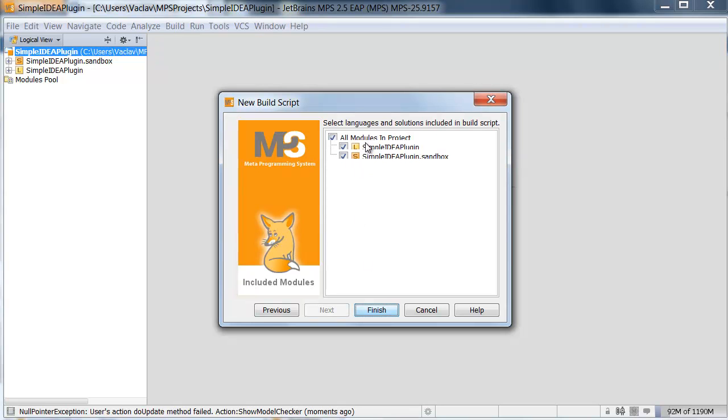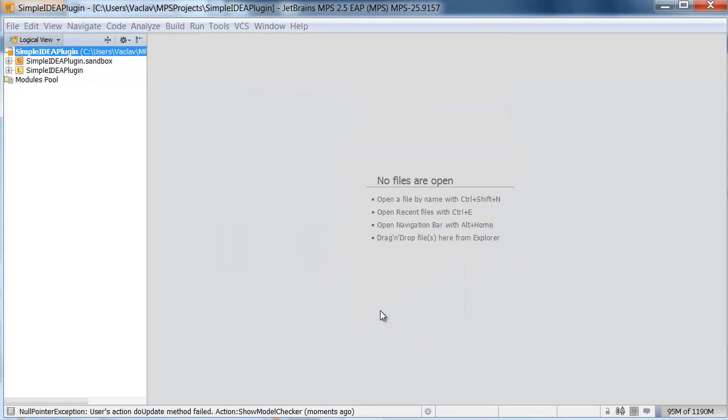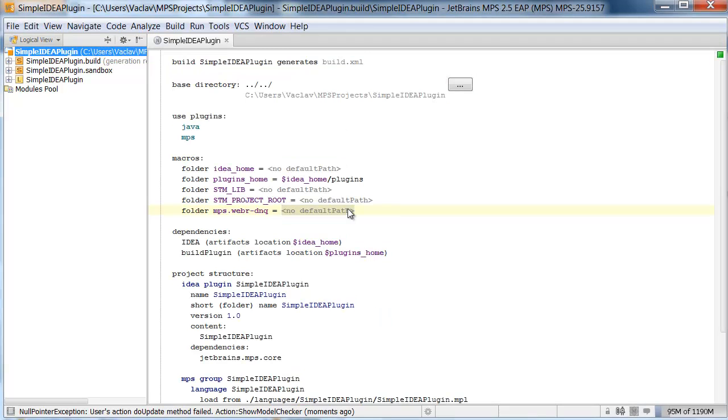And now, what languages do we want to include? Languages and runtimes. Well, in my case, I only want the language, simple IDEA plugin. I might include some runtimes if they are necessary, but in my case, they are not. So I have this, and now I go finish, and it will generate a build script for me. So here we go.